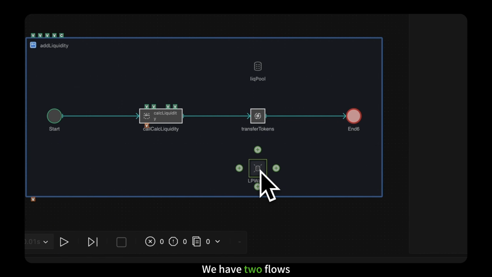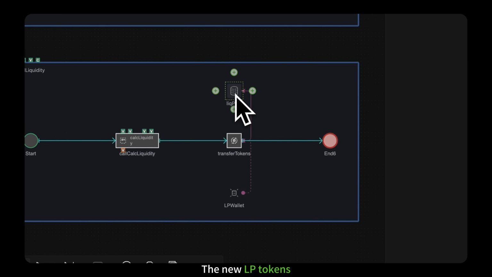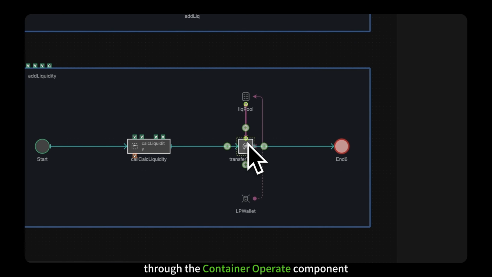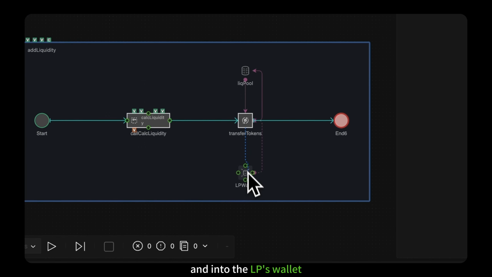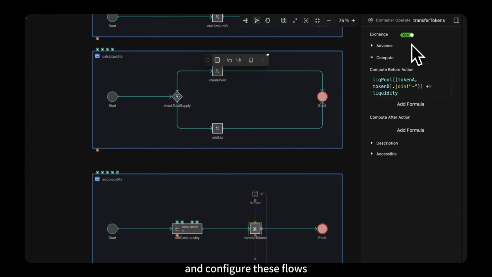We have 2 flows, one for input tokens. Token A and token B flow out of the LP's wallet, through the container operate, and into LickPool. Another for the LP tokens. The new LP tokens flow out of LickPool through the container operate component and into the LP's wallet. Enable exchange mode and configure these flows with the correct token names and amounts.